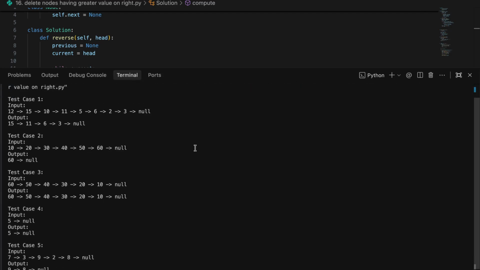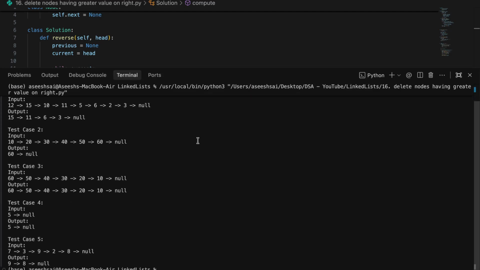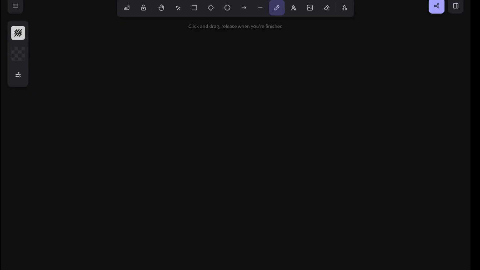As you can see, we have got the same output as before. So now let's look into the other approach. Let's look into a monotonic stack approach. This approach of monotonic stack is another interesting approach to tackle this problem.